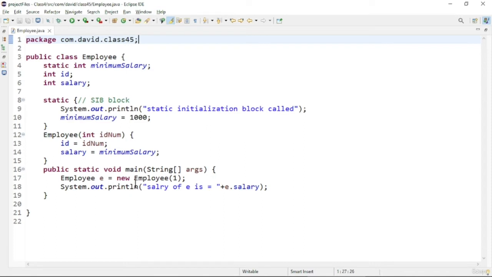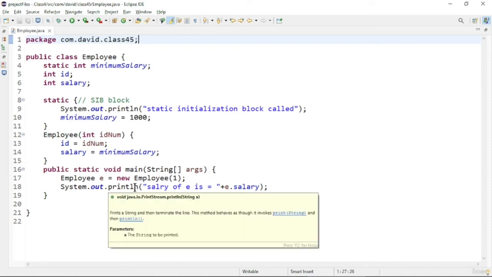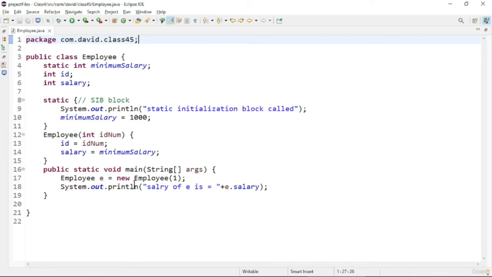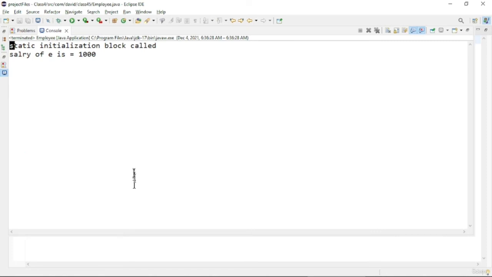And finally in the main method I have created an object for this employee, and I will initialize the values using the constructor. Let us see the output of this program. Here you can see the output on screen. The static initialization block is called.